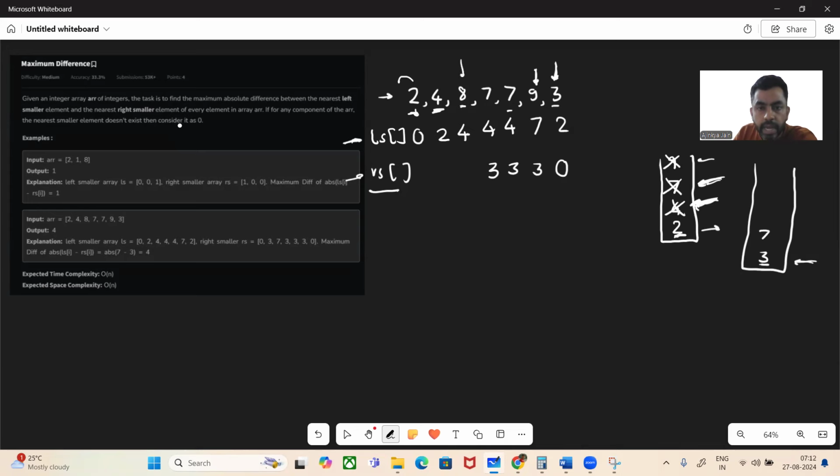Okay, now we come here, 8. Again, we compare 8 with the top of the stack, 7. 7 is smaller, so we're going to add 7, and we'll also add 8 into the stack. Okay, now we compare 4 with the top of the stack. Now, 8 is greater, we will pop it out from the stack.